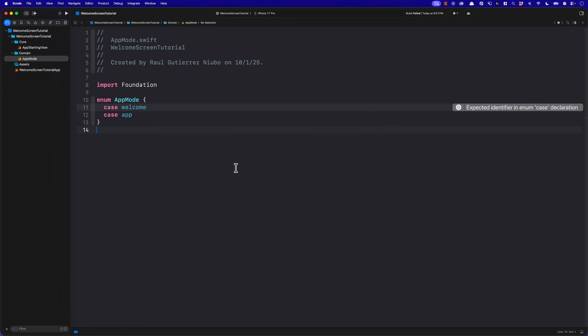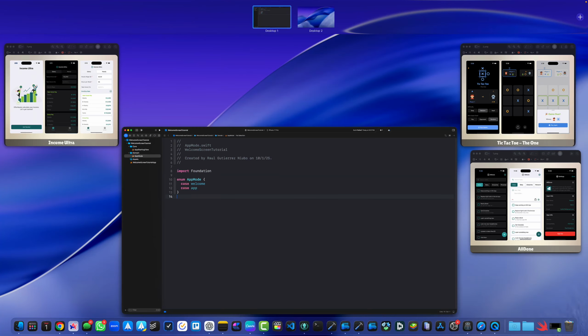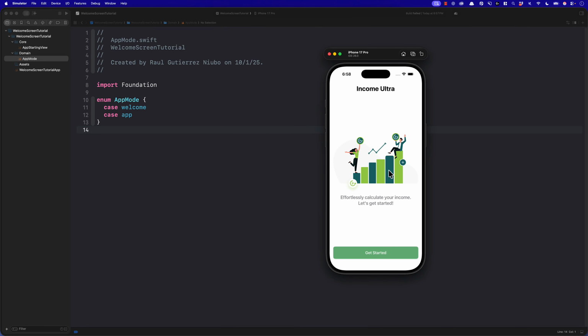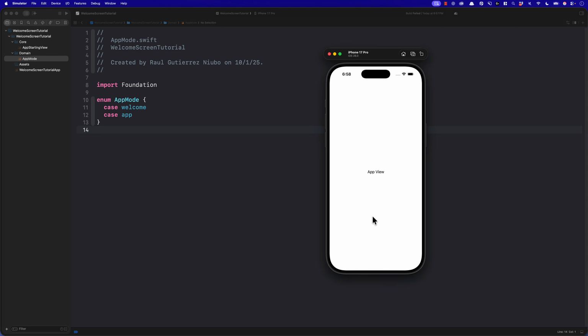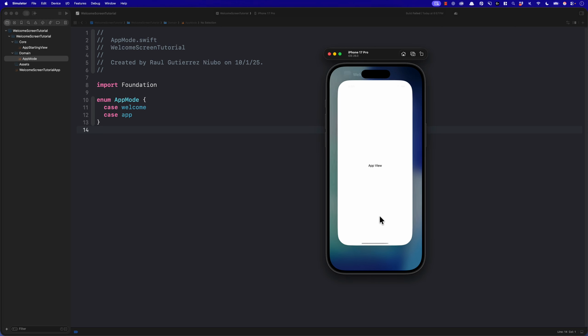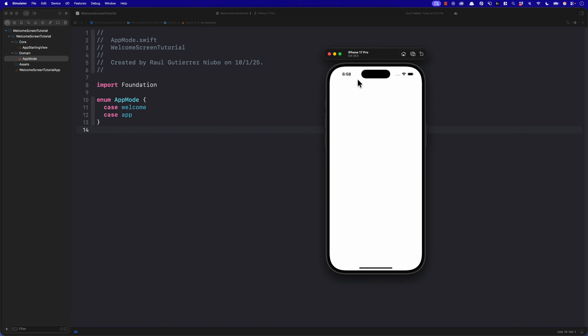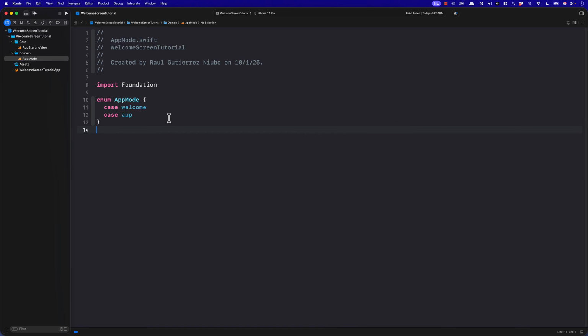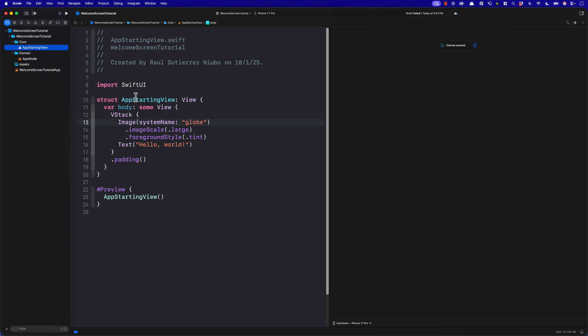So when we start the app right here, basically we're going to go into this welcome view, right? So the whole app is going to be in this mode called welcome. And then once you get started, the app's going to switch modes into the app mode, right? So that's what we're going to be doing. Now that we have this mode right here, let's go back into app starting view.